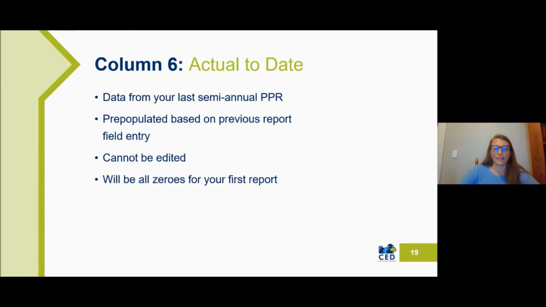So for example, if in the first reporting period you create 10 jobs, you'll enter 10 in the actual to date column. And then in the next reporting period, if you've created 10 additional jobs, you'll enter 20 in the actual to date column.